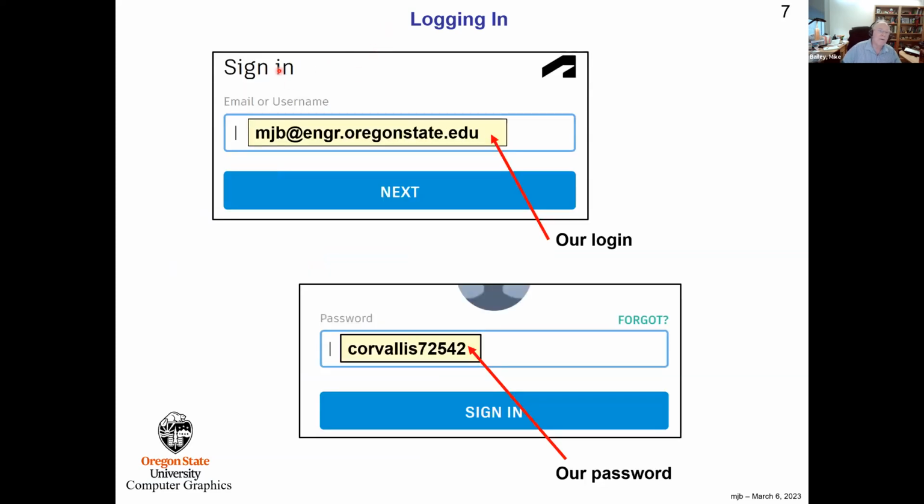And then finally, we will get to sign in. And if you're using our account, and I'd recommend you do, here's the login, same one that was shown before, mjb@engr.oregonstate.edu. Be sure you spell Oregon correctly. That's so embarrassing to get that wrong. And then when you click on next, it'll come up with the password. Type in Corvallis, all lowercase, two L's, not one, 72542. Okay.